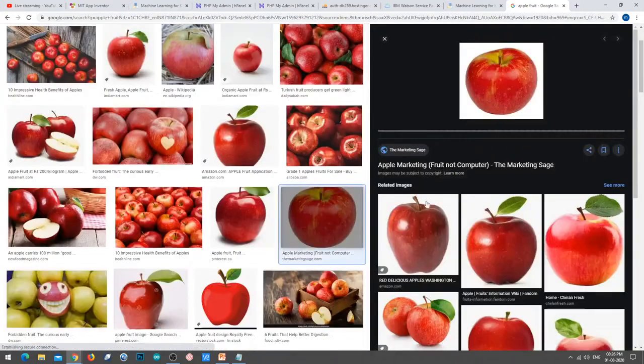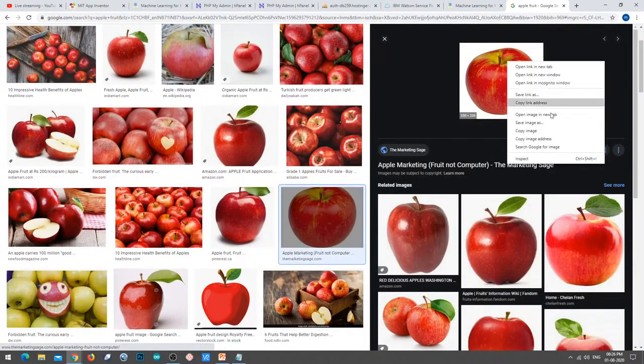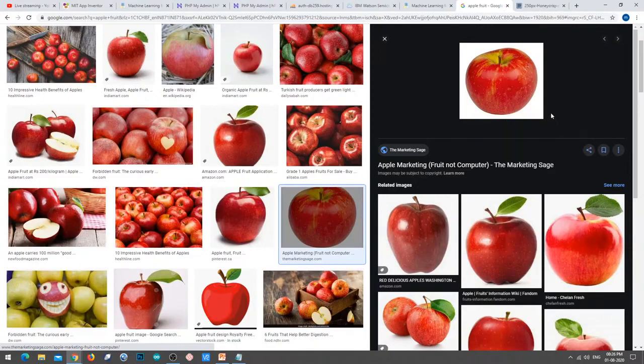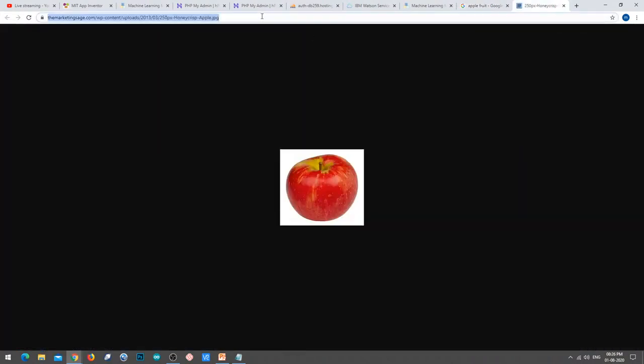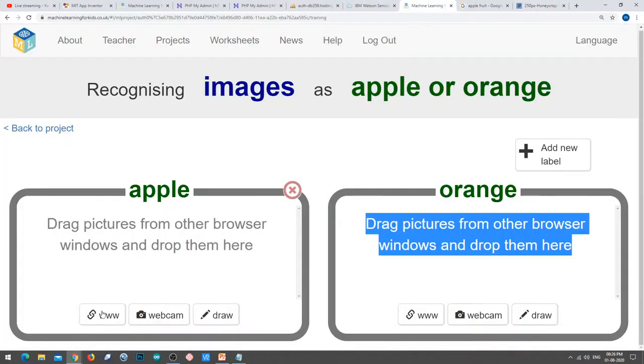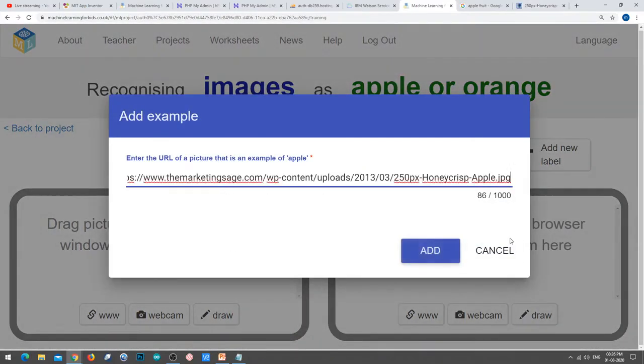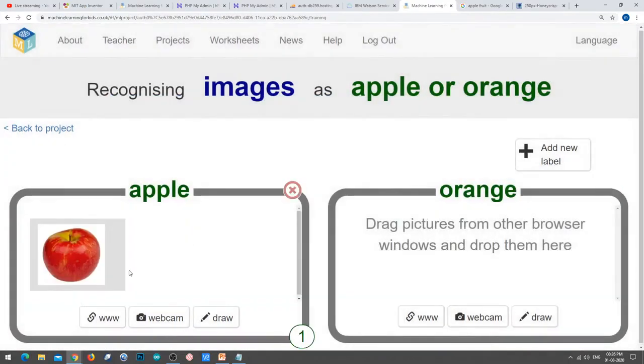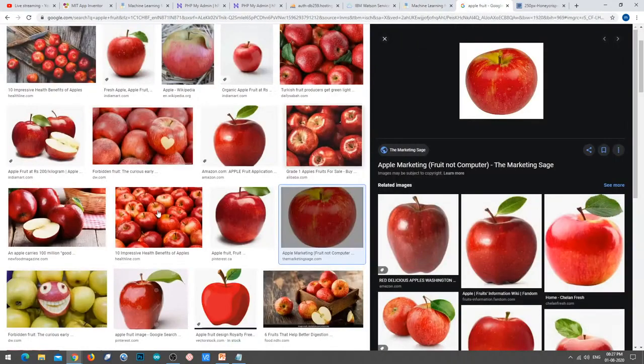Select the image, open it in a new tab, copy this URL, and paste it here, the one with the 3 W's. So let us paste it here and click add. So this image is added here. In a similar way, let us add a few more images. At least 11 images, okay.